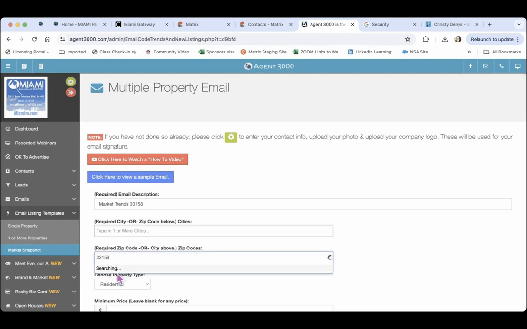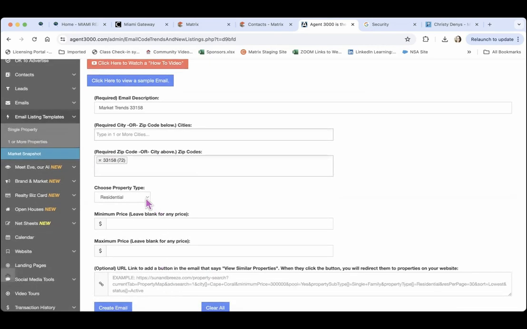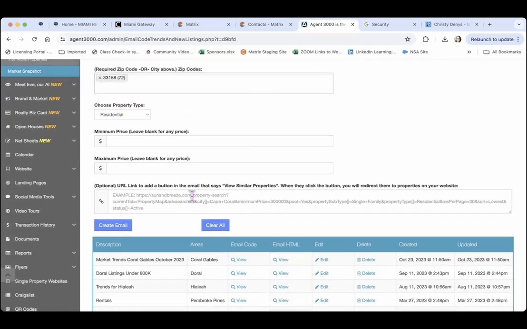Now, are you interested in residential or, let's see what we got here. Do you want condos? So we've got residential and we've got all of the property types. Here's residential. And then we can add in a minimum price or a maximum price. So let's do a minimum of 300,000 just to get maybe the rentals out. And then let's create the email.